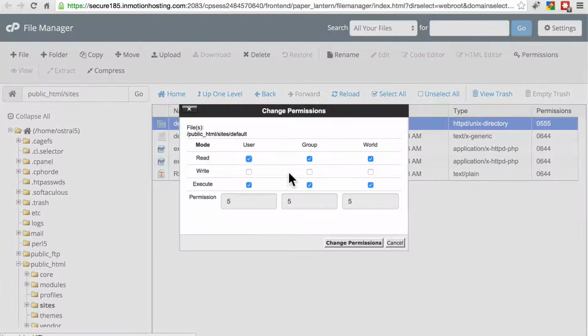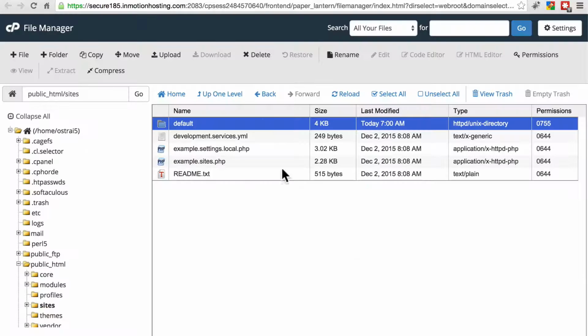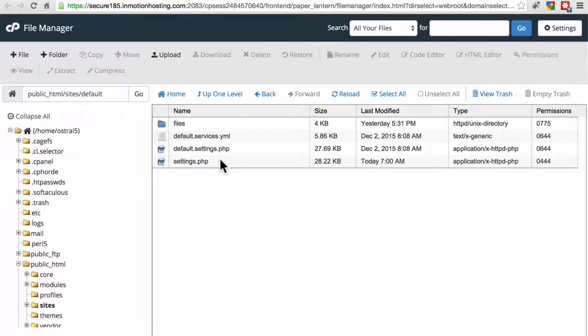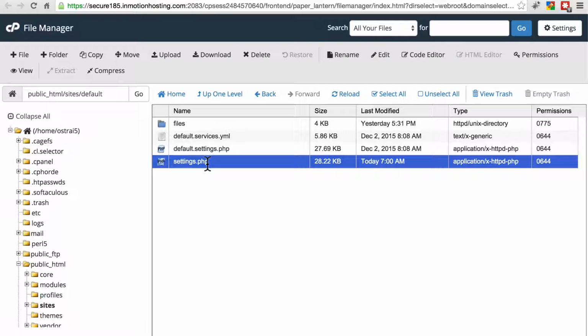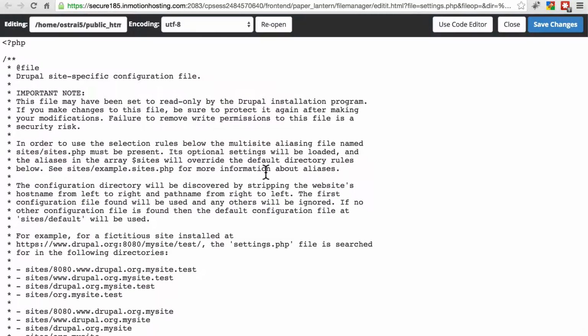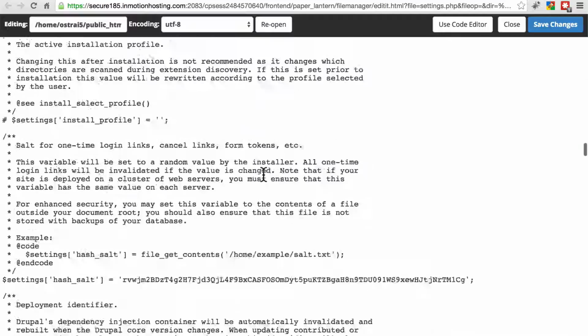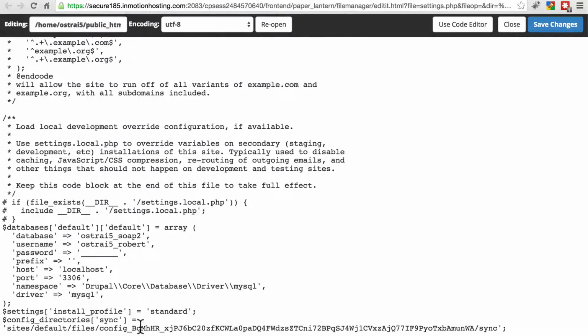So we're going to change our permissions on this folder to give ourselves writing permissions. Then we're going to go into that and do the same thing on settings.php. We're going to edit this settings.php file. This is more or less a reminder about the installation process. If we scroll all the way down, we see that we need to put our trusted host settings at the bottom of this file. They're not there right now.